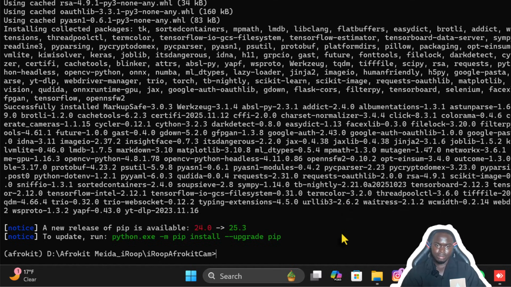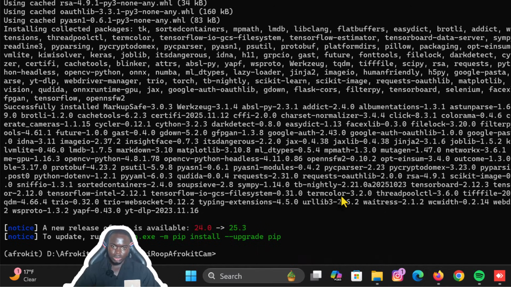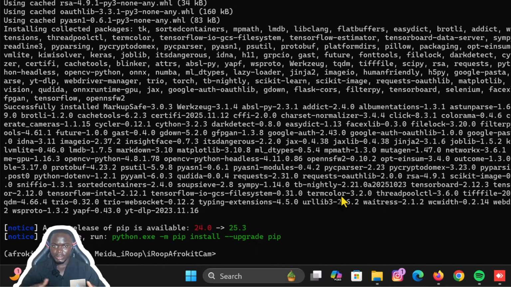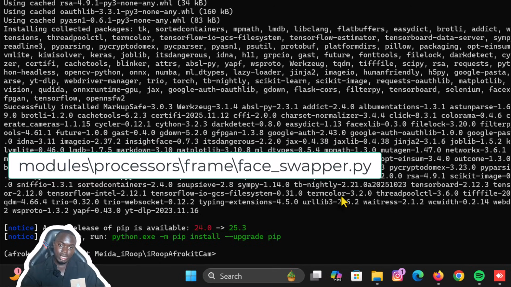All right, but we have to do a little bit of modification in the face swapper section so that we can have the best swap, and also download the models in the models folder. So we're going to head over to the face swapper file and do a little bit of modification. You can just navigate to the face swapper section, click face_swapper.py, and I'll just do it from here.